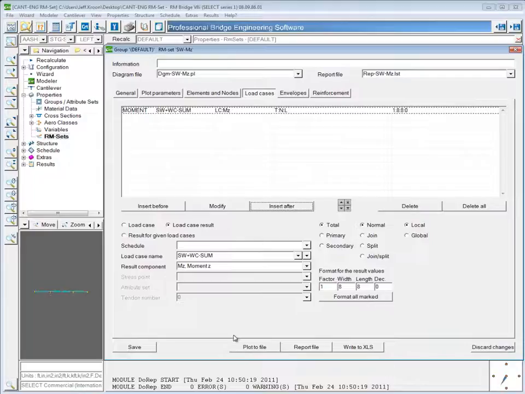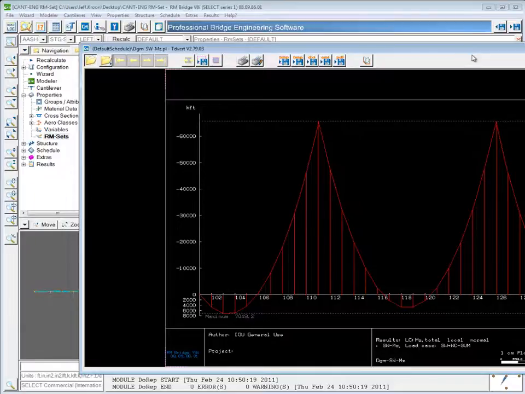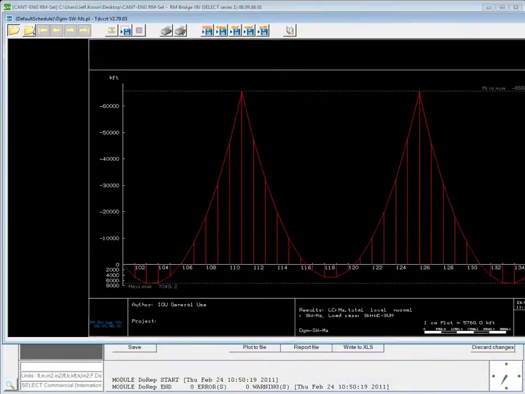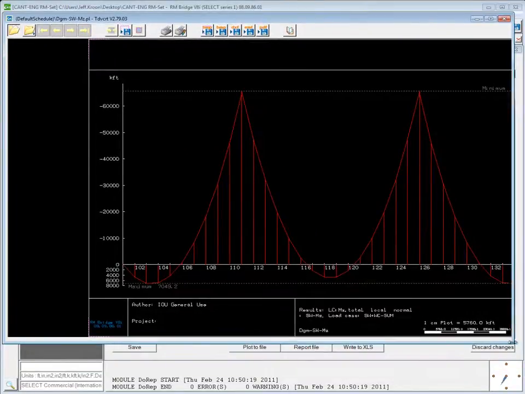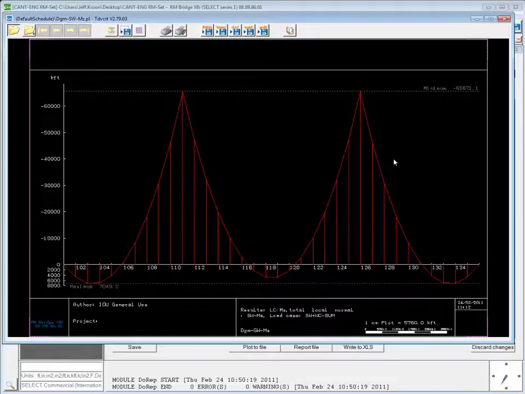To view this RMSet, you have three options down here in the bottom. And the first one I usually do is plot it, just to check and see that it looks right and I have the information I wanted in it. When I click plot to file, it immediately opens up an RM plot file with these results in it.